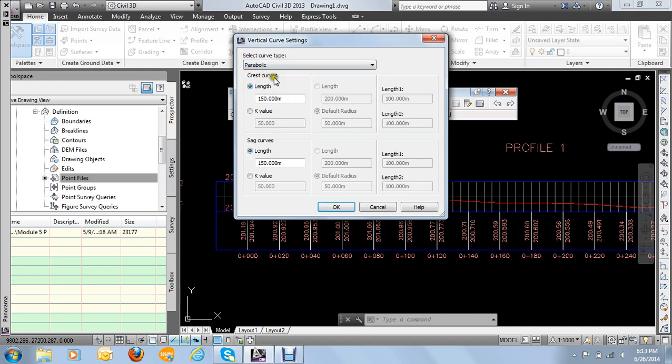And these are crest curves and sag curves. Do you know crest and sag curves? Crest are those that just go up, sag goes down. So when you are passing somewhere, maybe not straight, where you have ups and downs, these are values that you may set.